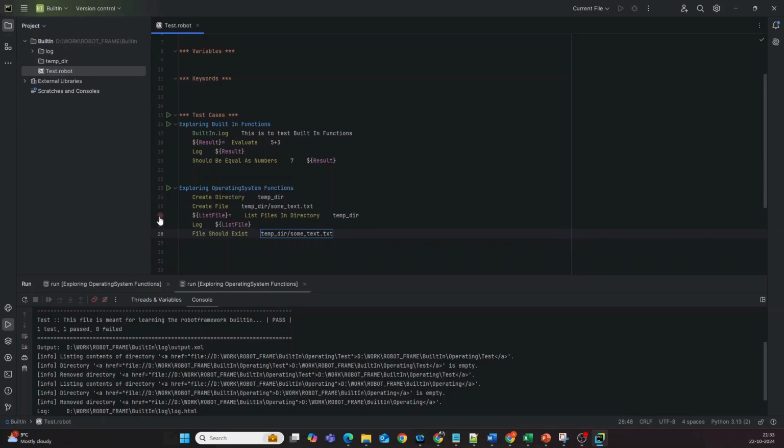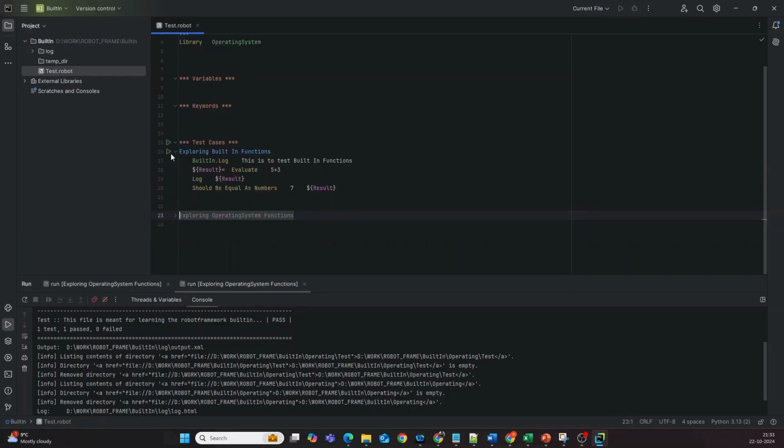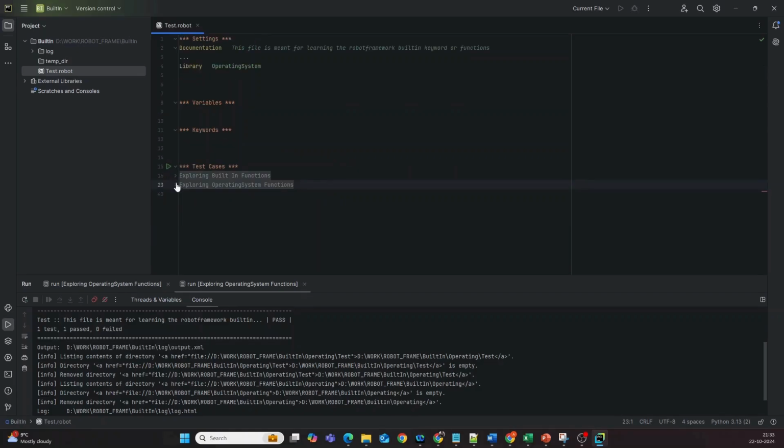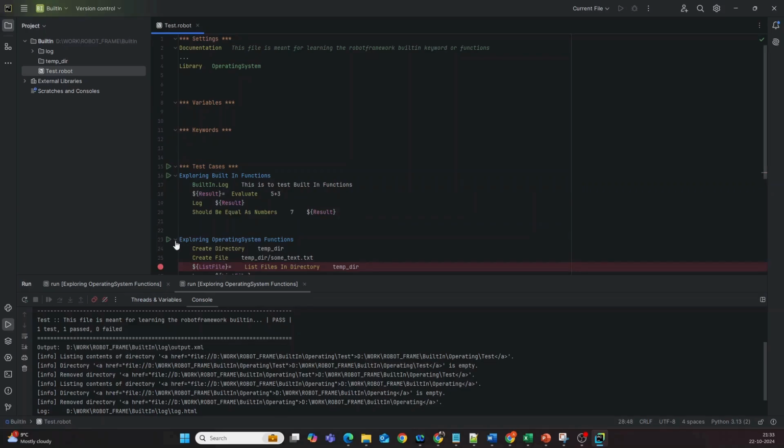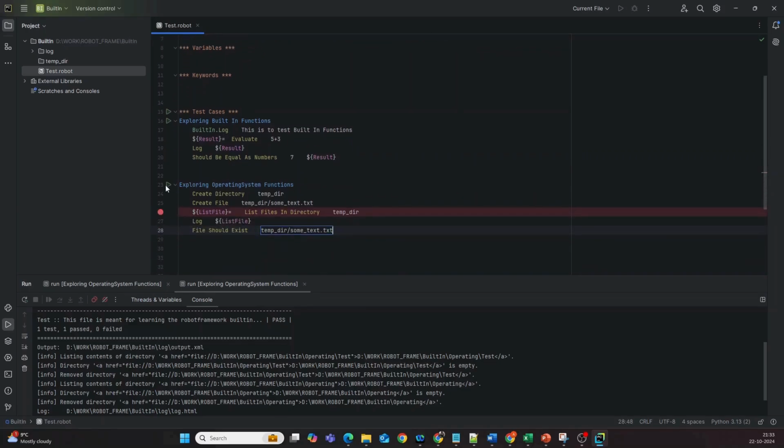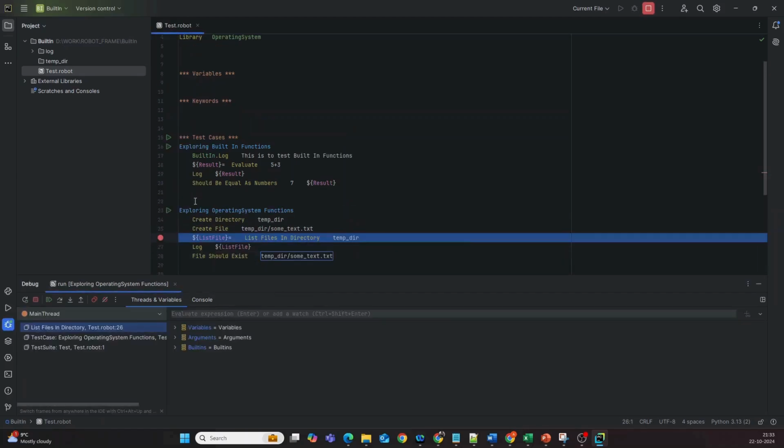I think we can also put a breakpoint. Yeah, and then what I can do, you can debug this. It came up to the breakpoint. It stopped the execution here.